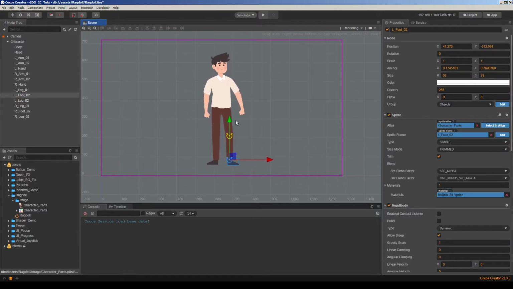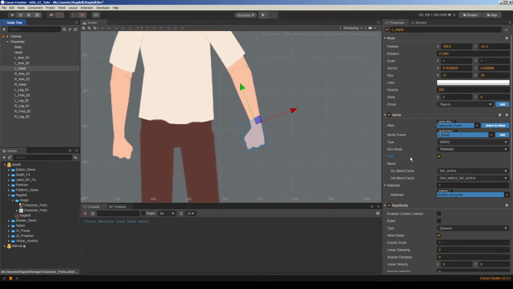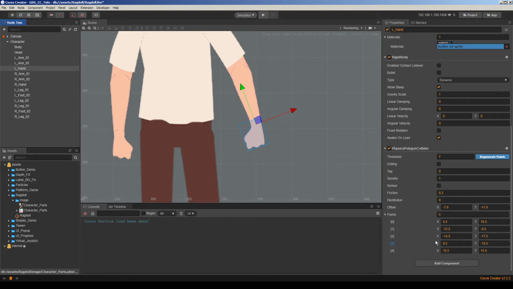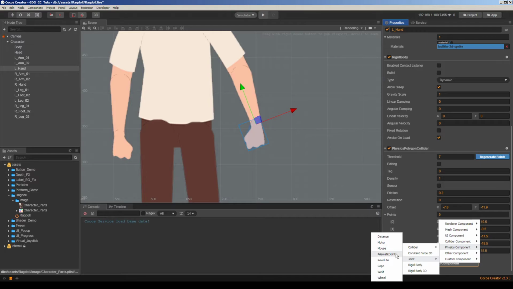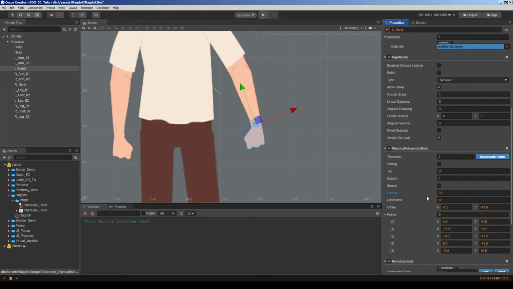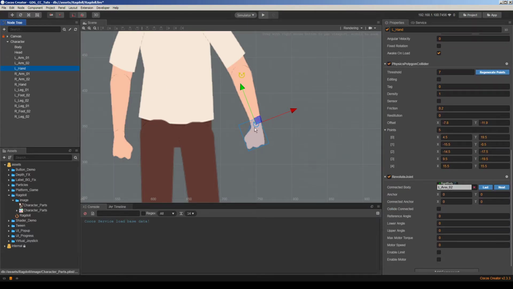Okay, more or less we have completed the joints. Let's check everything. I think we forgot this one. Yes, we forgot it. Let's add it, joint, revolute. This is gonna be left arm 2 and anchor point.